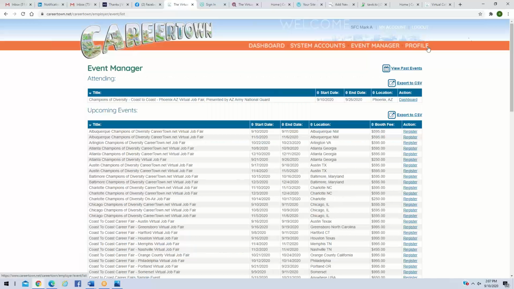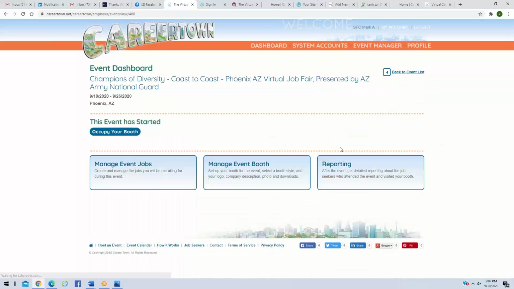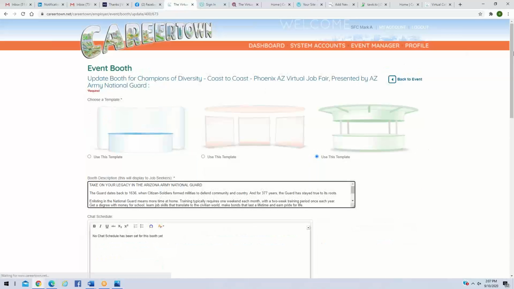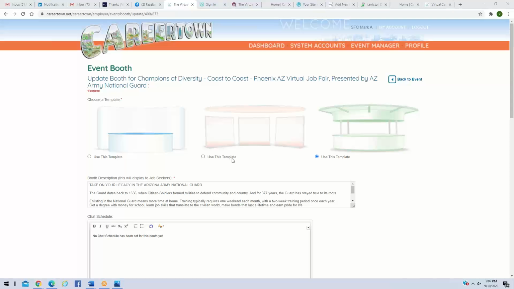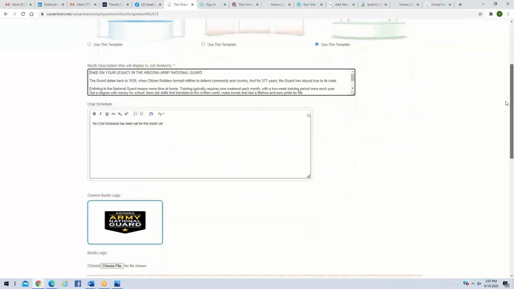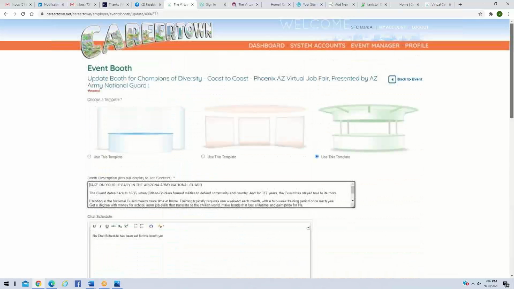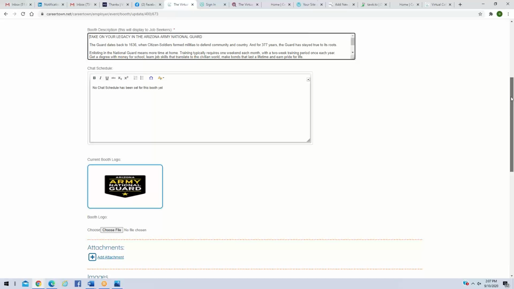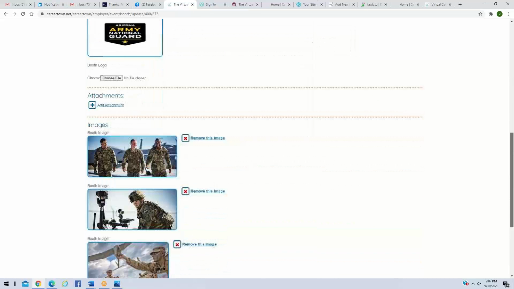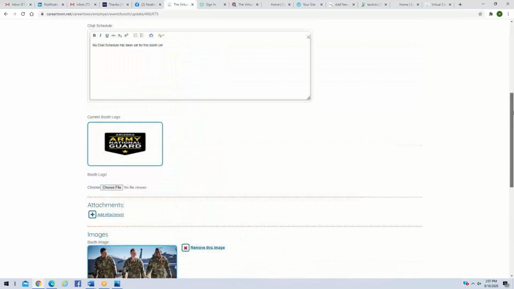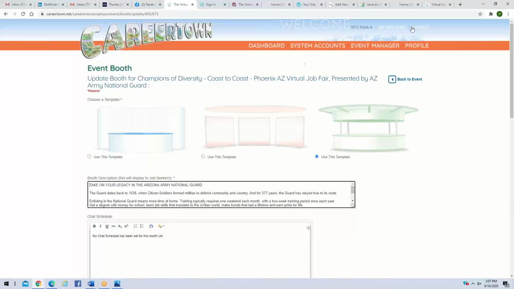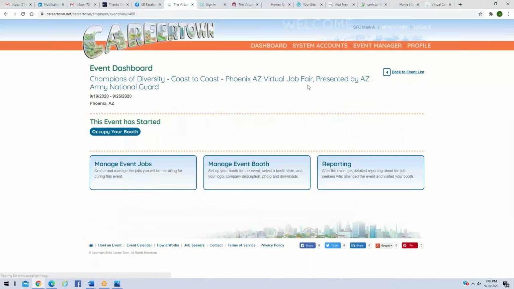You can manage your event booth right here and change the look of it. We have 3 basic looks. You can put logos in here, other images and so forth. This is what we have today. We just set this up for you all, and it gives you an idea of the basic layout of the virtual exhibitor booth. You can add links, videos and such within this section of the dashboard.